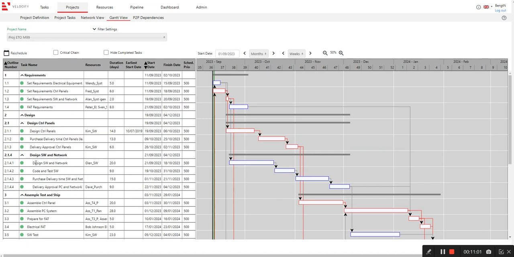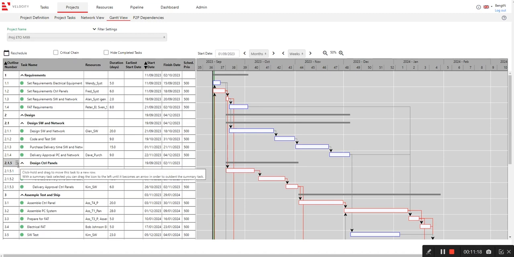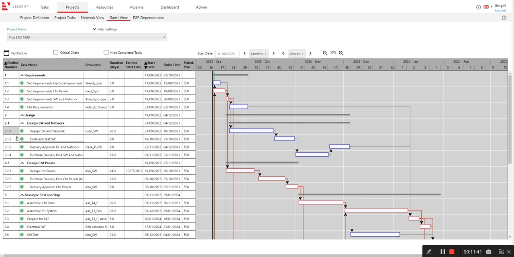And we see that design, software, network now, so we can pull these in, so we can easily move them around. So the control panel is now below, but it also ended up inside design software. We don't like that, so we just pull it out, and it will be on the right level. So it's very easy to move the tasks around. You can, of course, also change the order of the tasks if you like. Just pull them up and down like that.